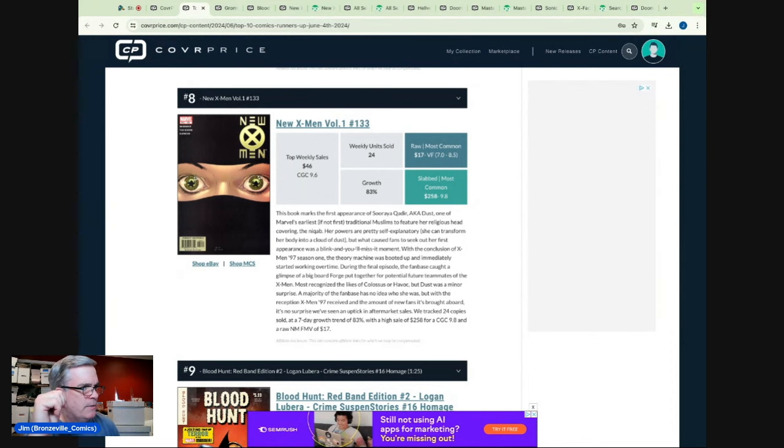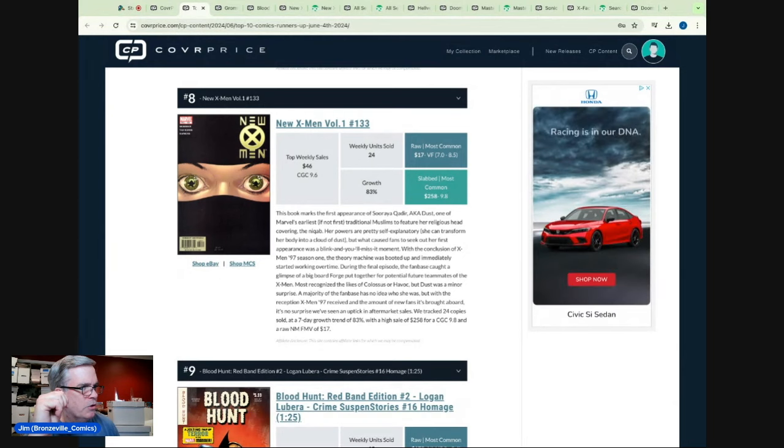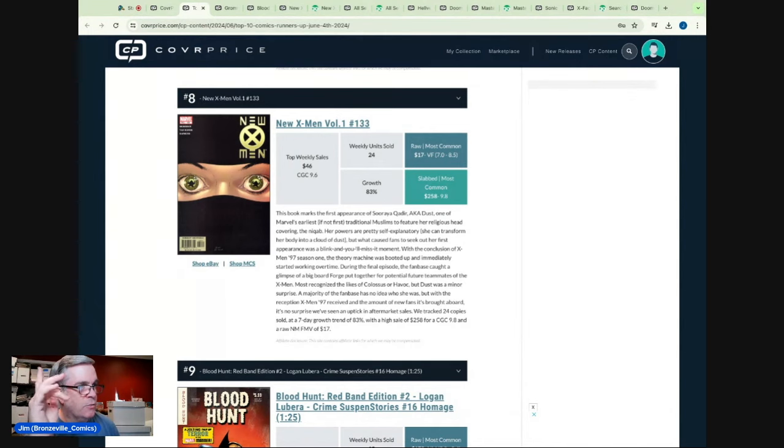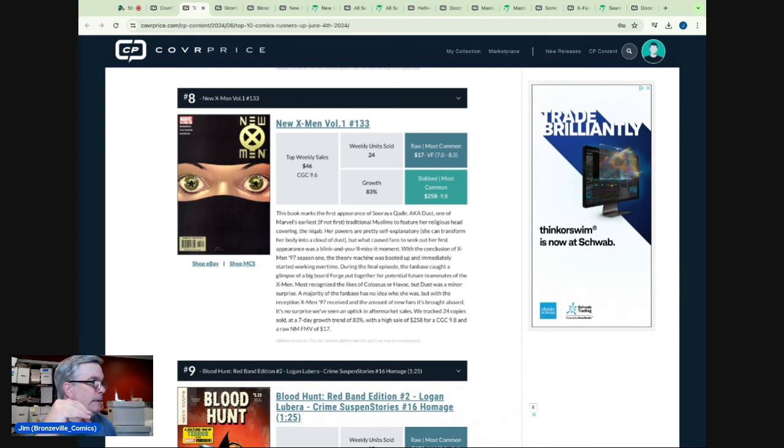With the conclusion of X-Men 97 Season 1, the theory machine was booted up and immediately started working overtime. During the final episode, the fan base caught a glimpse of a big board Forge put together of potential future teammates of the X-Men. Most recognize the likes of Colossus or Havoc, but Dust was a minor surprise. So this is, again, X-Men 97 spec. Will Marvel and the MCU play off of some of that into what they're going to use in live action for the X-Men? That remains to be seen.